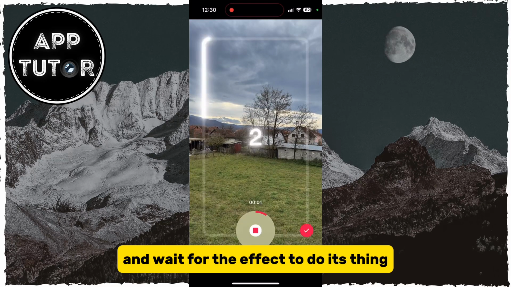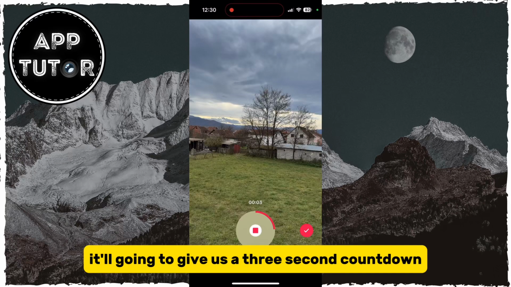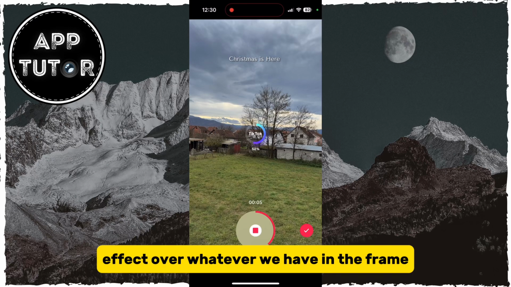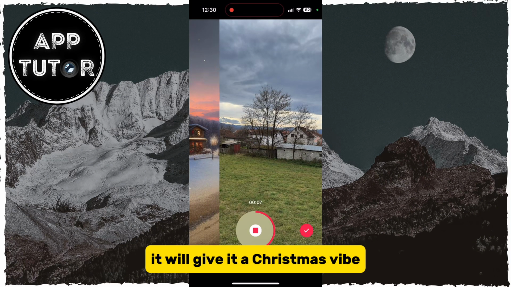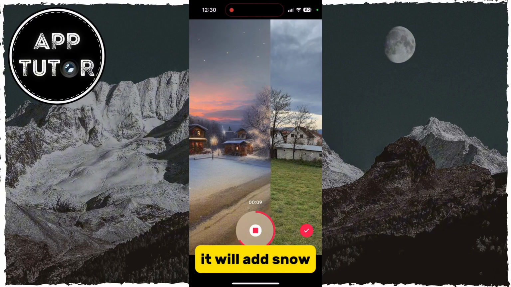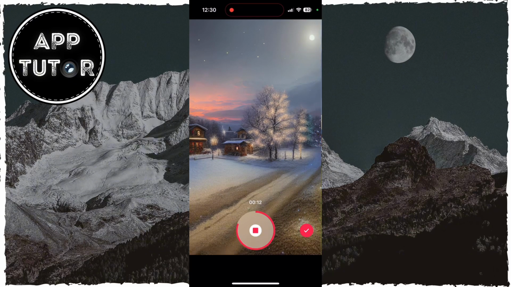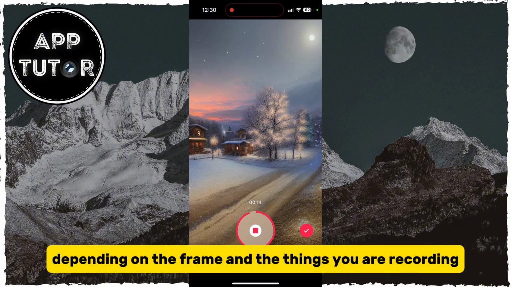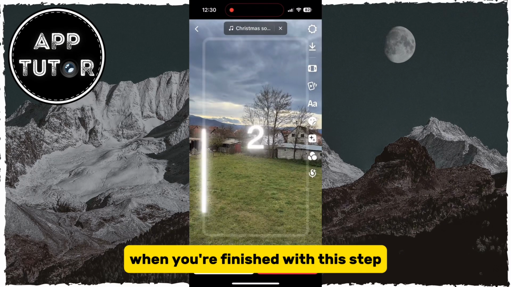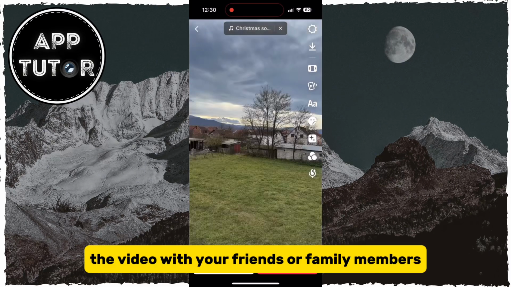to do its thing. It is going to give us a 3-second countdown, and then it will apply the effect over whatever we have in the frame. It will give it a Christmas vibe. It will add snow, trees, and other things, depending on the frame and the things you are recording. When you're finished with this step, you can share the video with your friends or family members.